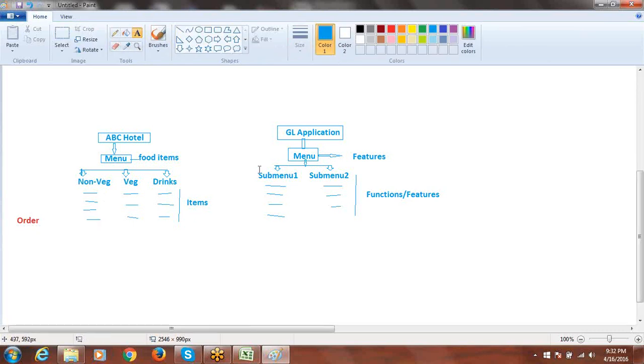In the same way, in the application environment you also have an application. For an application you have a menu. The menu consists of submenus, and the submenus will have the functions or features. A function or feature is nothing but a form. Generally, that function or feature will be represented with a particular form, the environment where we can record the transactions.